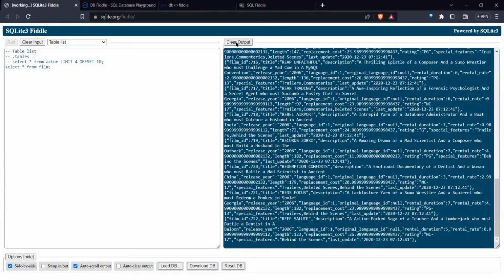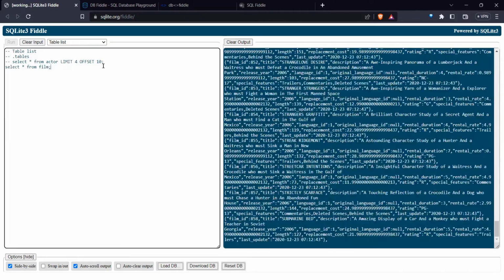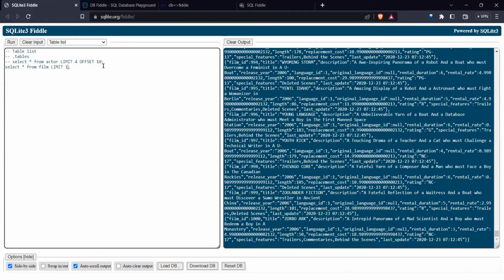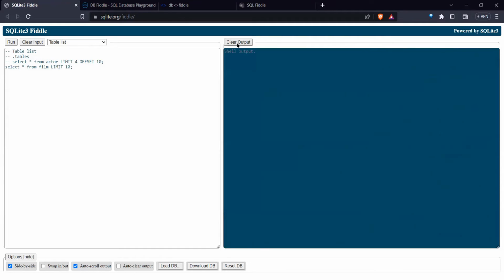So I want to clear this output, but it's crazily executing. This is not a very good idea to work on. So I will say limit 10. Okay, next time I will not do it like this. It's not a best practice.